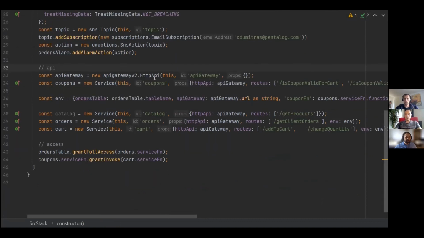We have our API gateway, and this is the new HTTP API. This is different than version 1. You can see we're using version 2 here. HTTP APIs are much cheaper, but they're not meant for REST. It's not like all the fancy stuff you get with the version 1 REST API. This is for more specific use cases when you want extremely low latency and extremely low price.